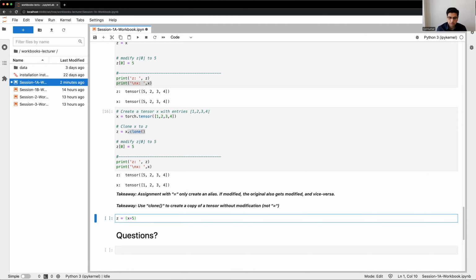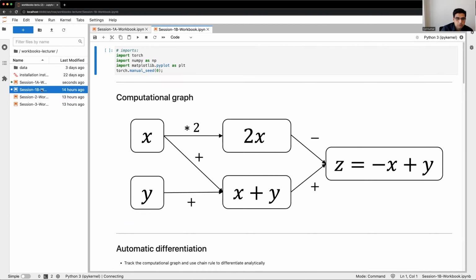Okay, so that brings us to the end of part A of this session. If you have any questions, please feel free to shoot. No? All clear? Okay. So then we go to the next notebook, which is session 1B. And you'll have the chance to go through the notebook yourself. Whatever I'm doing here, it's already in the notebooks that you have.